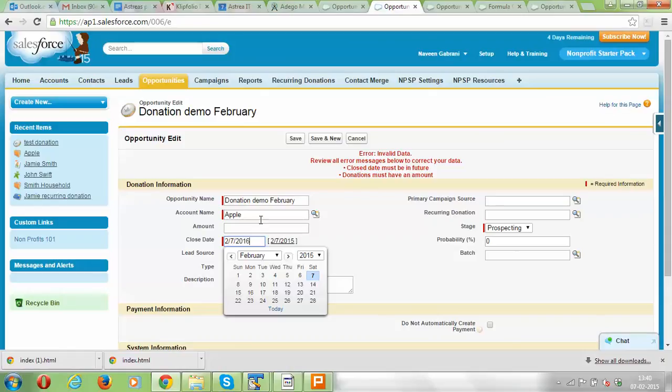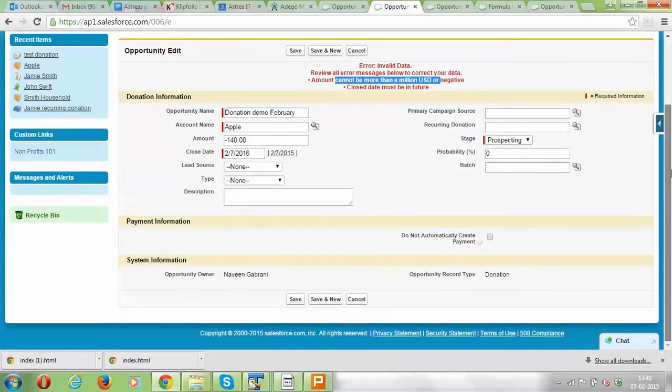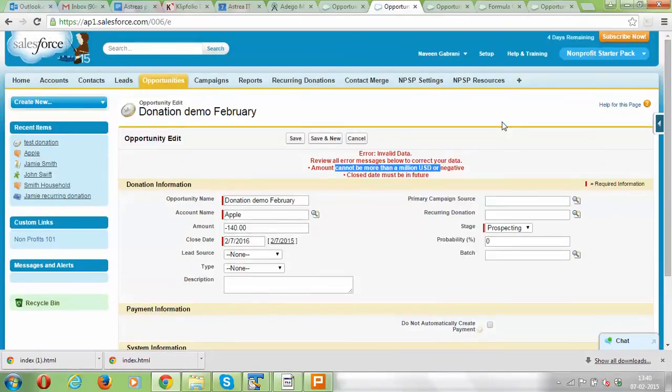So let's put a date in the future for close date and let's give a negative amount this time. So now we get the message that amount cannot be more than $1 million USD or negative. So this is the way we can put some rules here, and then Salesforce will evaluate those rules. If they return true, then an error message is generated.